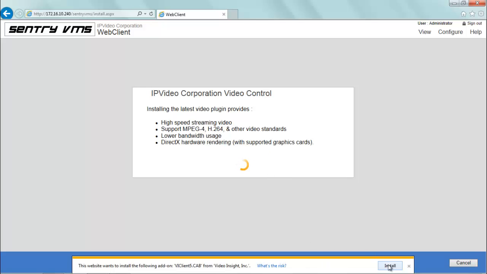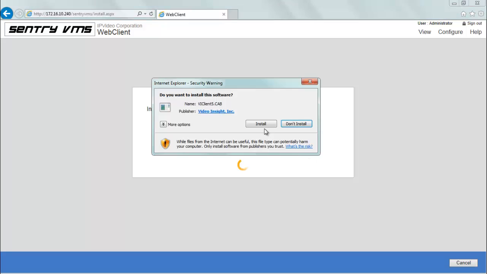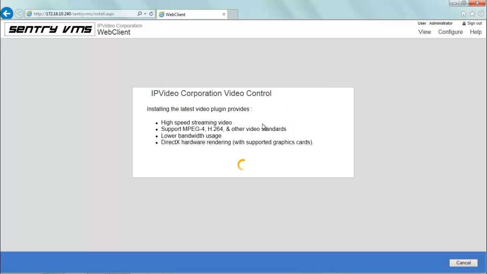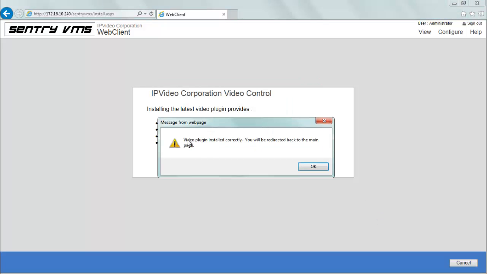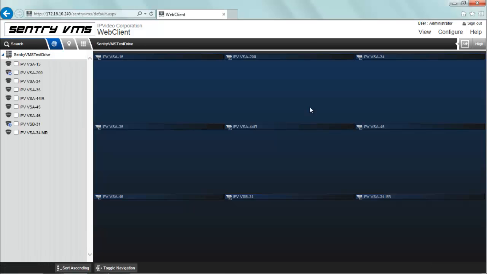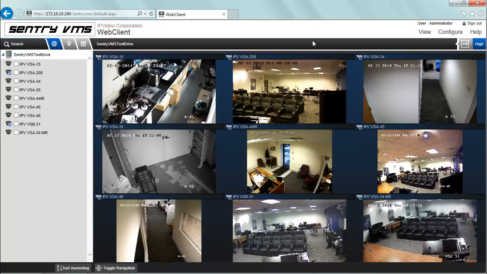And we'll click Install down at the bottom. And one more time for install. And our video plugin was installed correctly. So we click OK, and we'll go back to the main page. All right, and now we're in high speed mode.